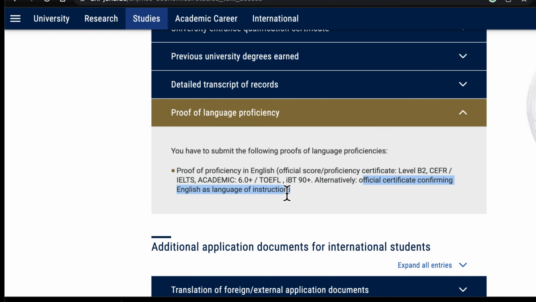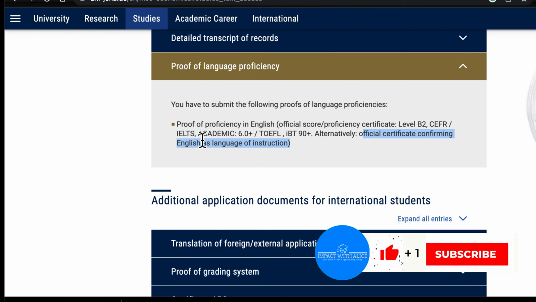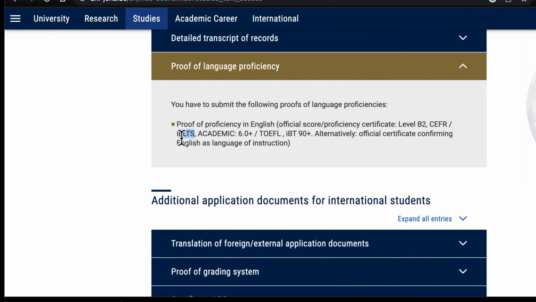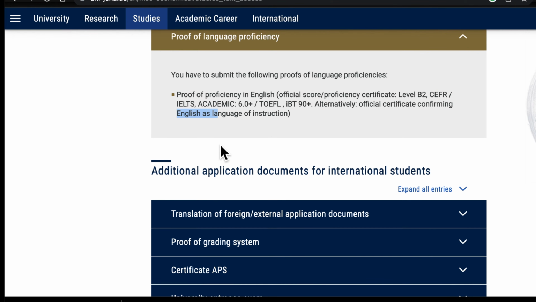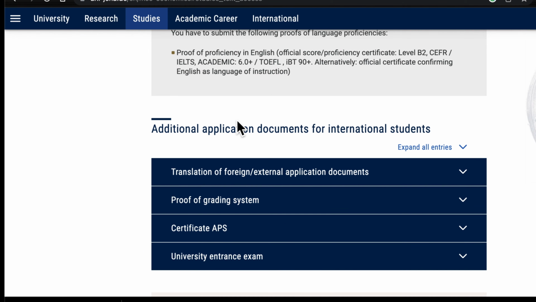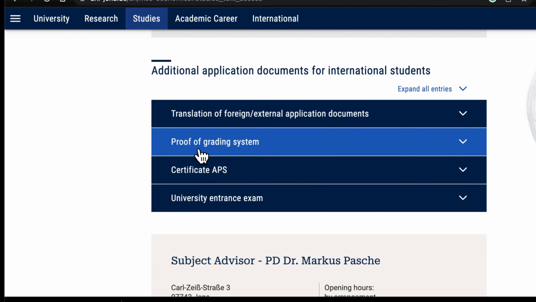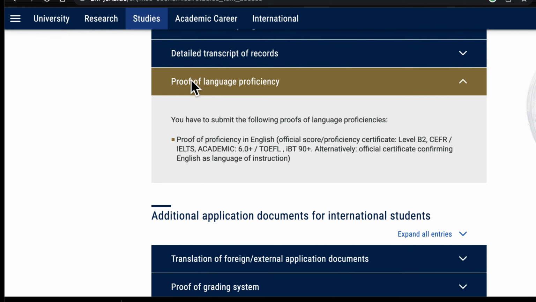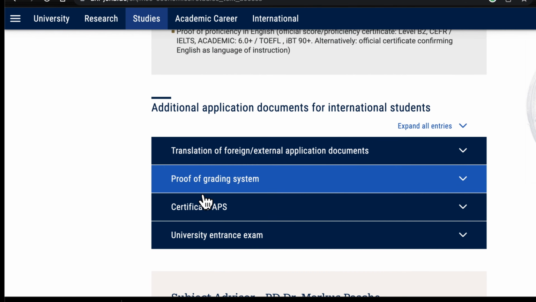So that's what I used for my application because I couldn't afford to pay the fee for the IELTS exam then. So I just got the medium of instruction certificate from my university, which cost me then around 1,500 naira. I don't know how much they will charge now if you go to your university to get such certificates. You need the proof of your grading system. So when you apply for your transcript of record, it's best that you also ask them to please provide you the proof of grading system for your university.